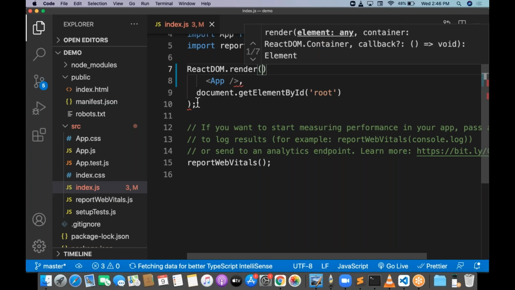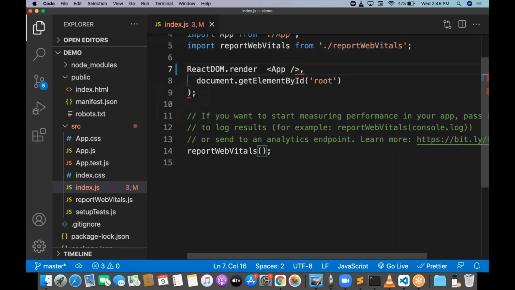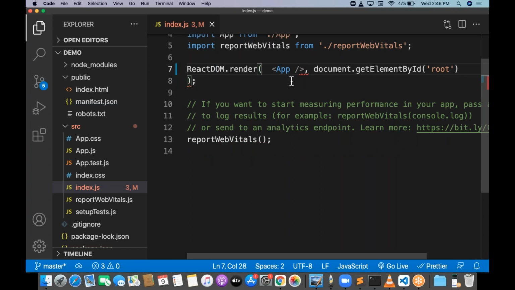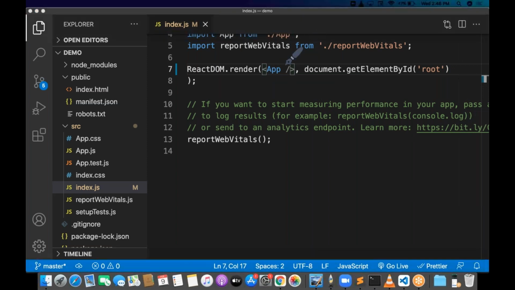ReactDOM.render, which is going to have one App component, and this is going to be on top of the root. I told you what I need to render, where I need to render. The concept is very simple. First question is what I need to render. React is asking us what I need to render, where I need to render. So where? On top of the root.